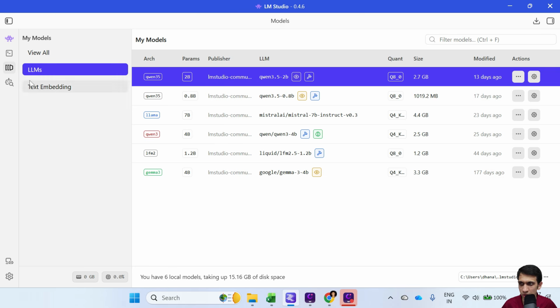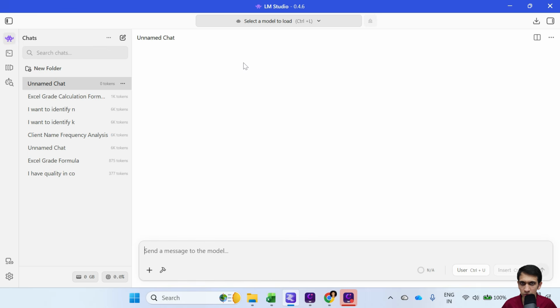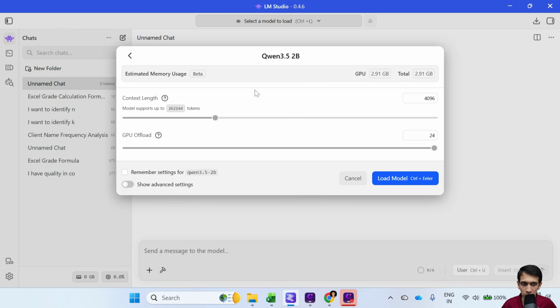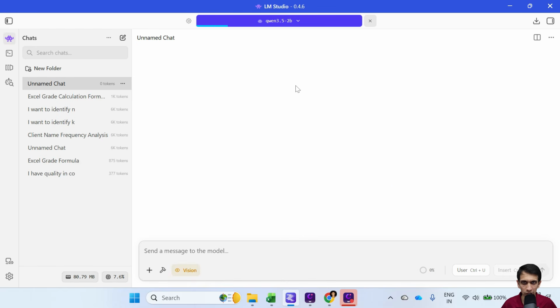Okay. So let me go to the chat and I will load that model, Qwen 2B. You can see it is taking 2.9 GB. If you have a GPU or graphics card, then it would be very fast. Otherwise, your RAM would be used, so ensure that you have sufficient RAM for this example to run. Luckily, my model is running completely on GPU. I will click load and it will take a few seconds to load the model. Okay, and I clicked here on new chat.